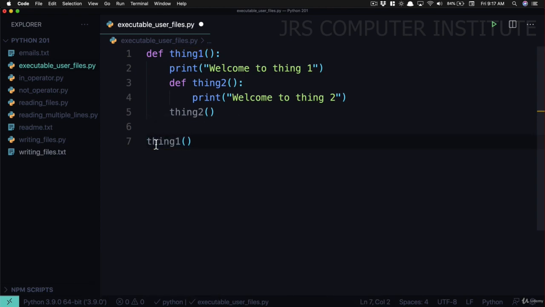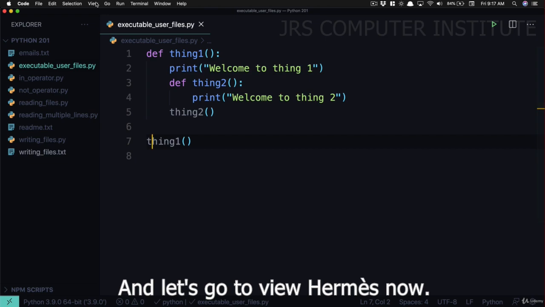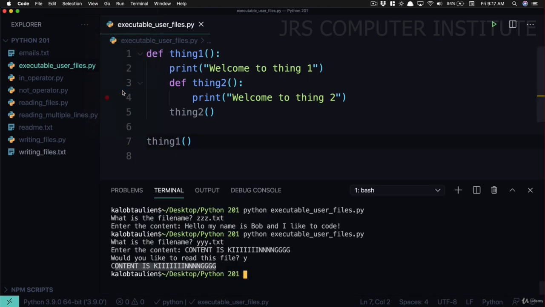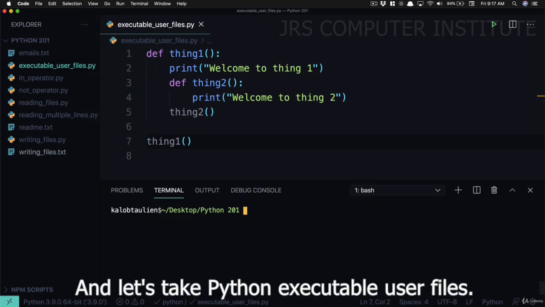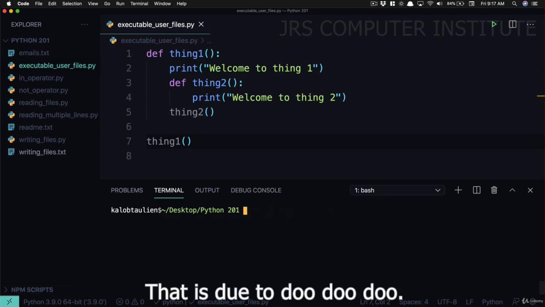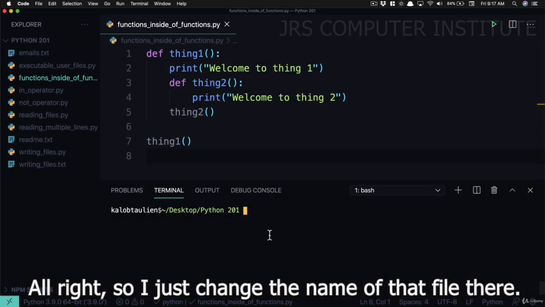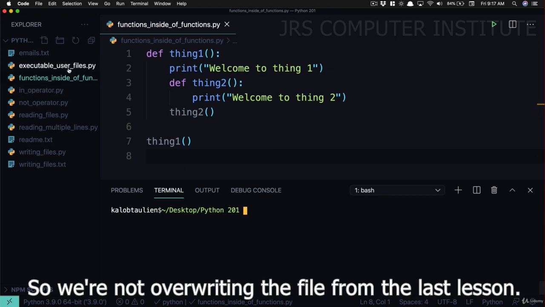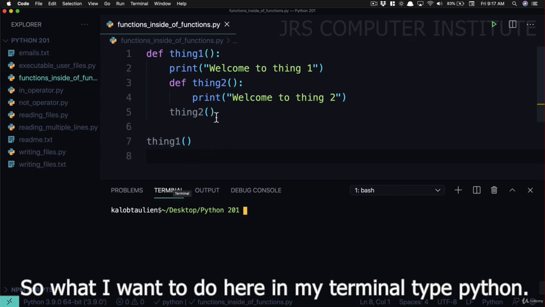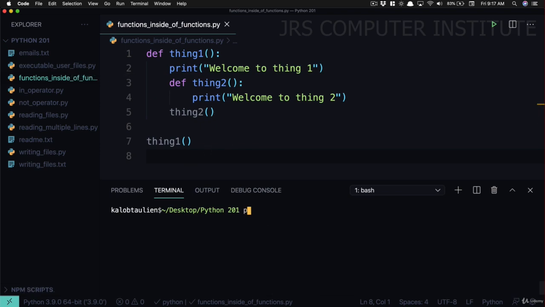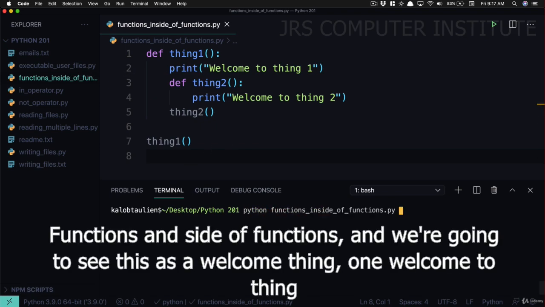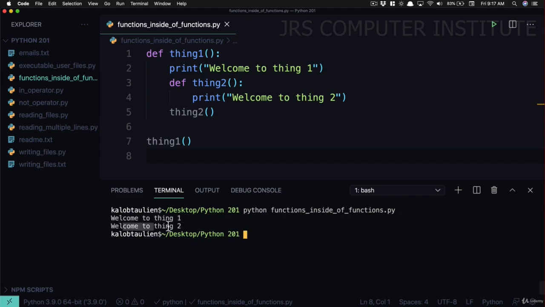So let's go ahead and save this, and let's go to View, Terminal, and let's type Python executable user files. That's not right. I gotta undo that. All right, so I just changed the name of that file there, so we're not overwriting the file from the last lesson. So in my terminal, I type python functions inside of functions, and we're going to see it says welcome thing 1, welcome to thing 2.